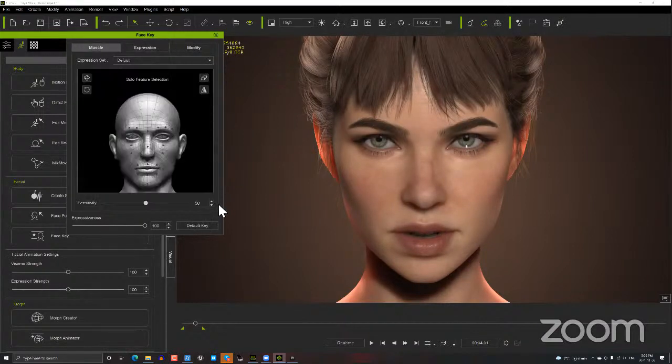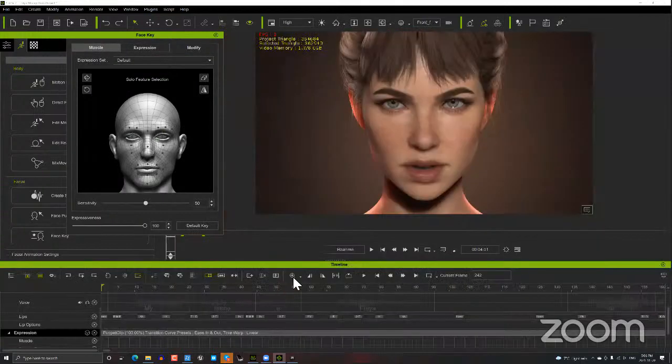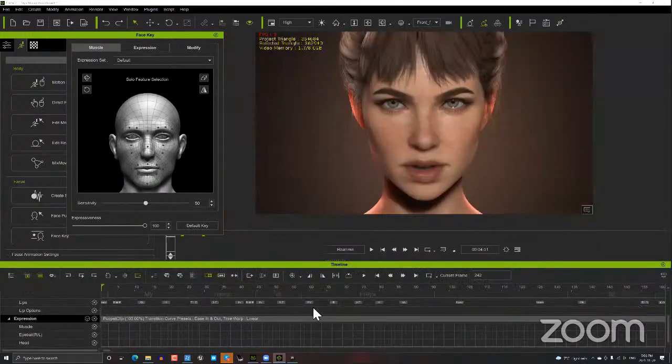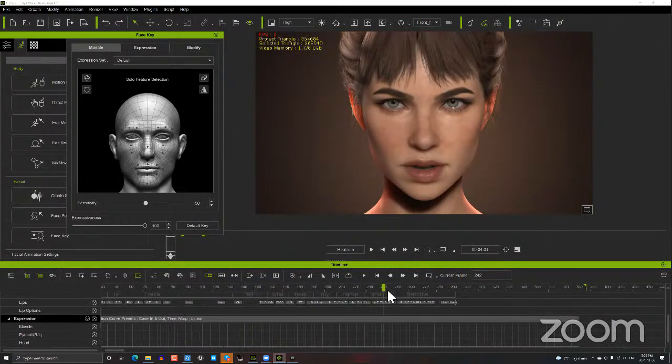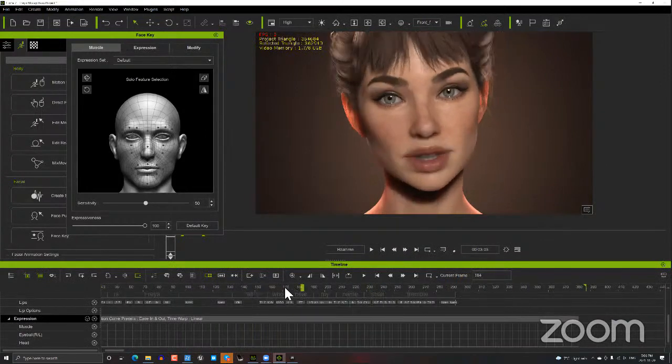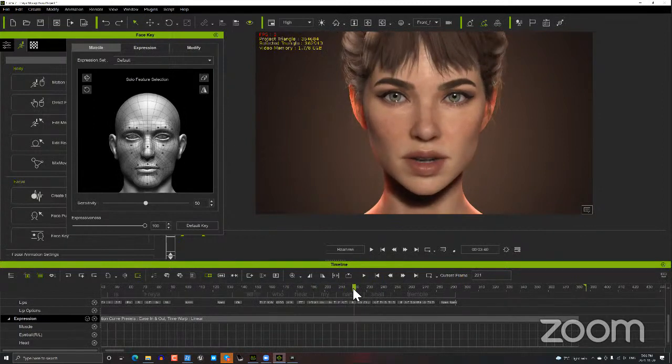I'm going to press F3 and go into my timeline so you can see the editing that I'm doing. It will happen at this frame, where she starts to get angry, maybe at frame 220. In our muscle section over here, for expression set, we're going to use EX plus, and go to select default key. That's going to add a keyframe in our muscle, eyeball, and head tracks down here.